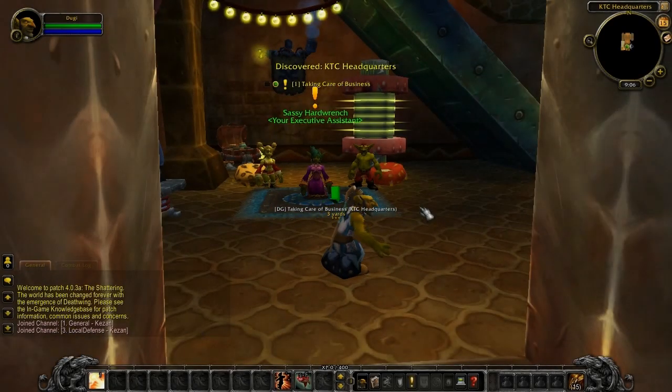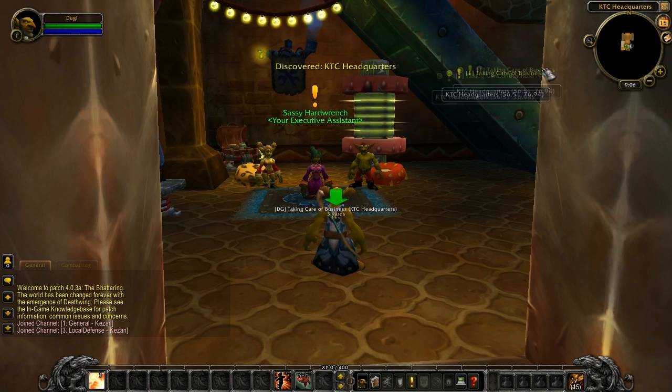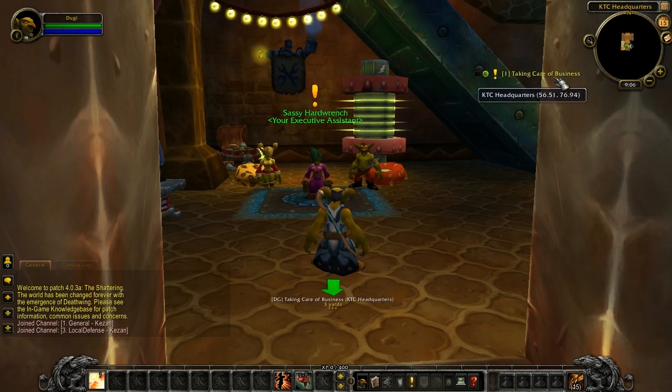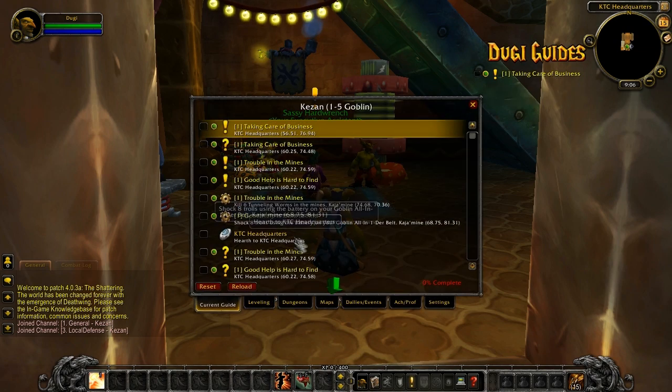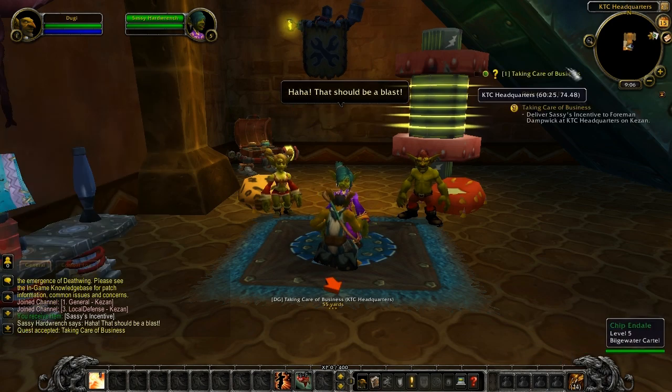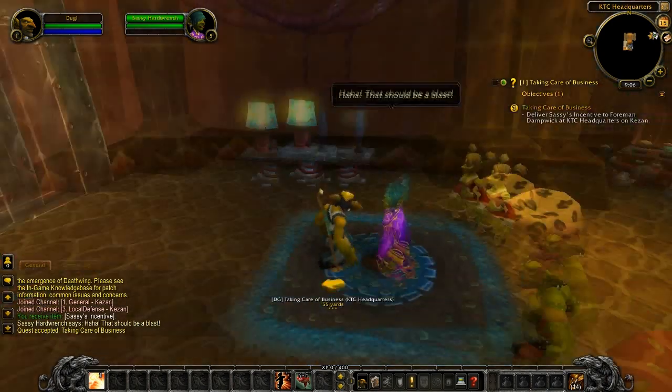Once inside the game, you will find Dugi Guides in the middle of your screen. And to select a guide, simply right click on the yellow text and you will open a large menu. And from there, you can easily select any guide for your character. And now you can follow our guide and begin leveling at top speed.